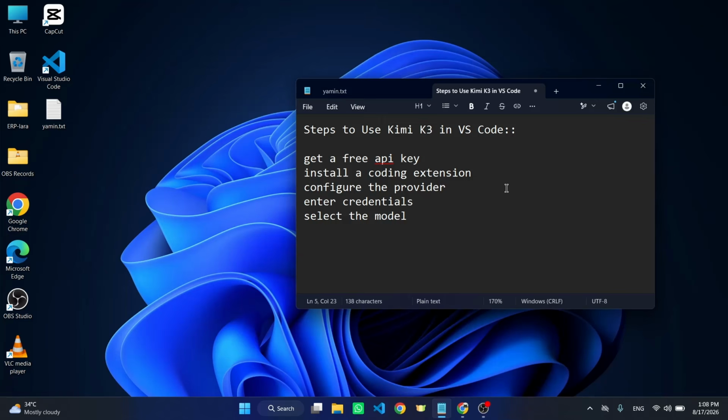And guys, we found a model and that is called Kimi K3. This model is super because you can actually generate a fully functional website through it. In this video, guys, I'm going to show you how you can use Kimi K3 in your code editor for free. I'm going to show you all the process here step by step.